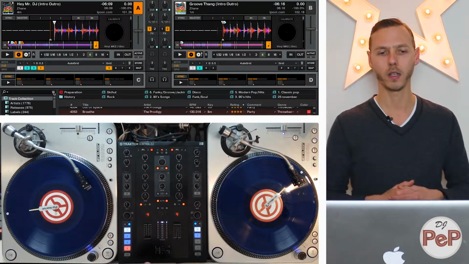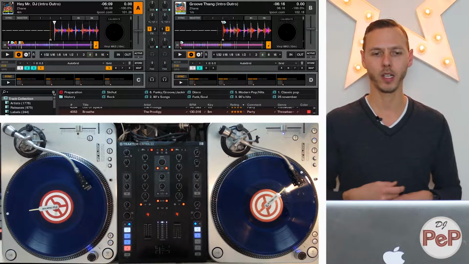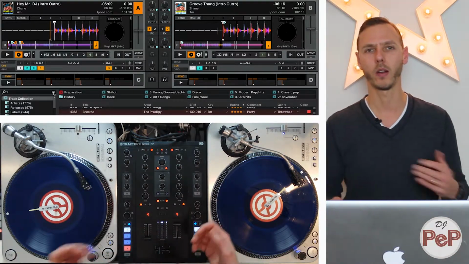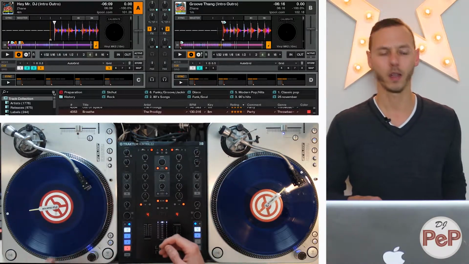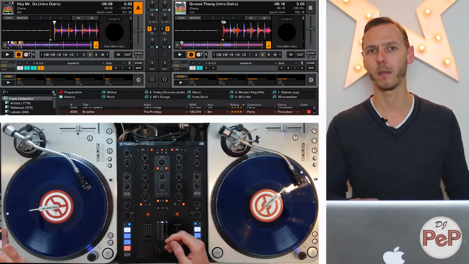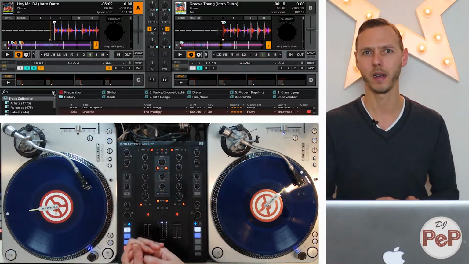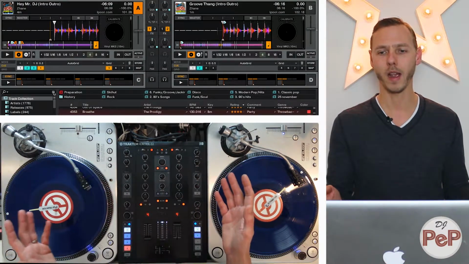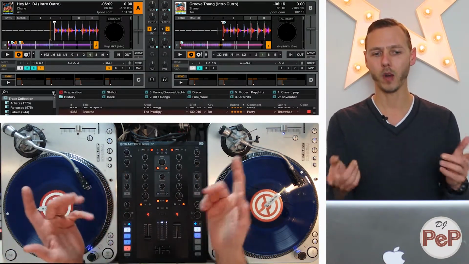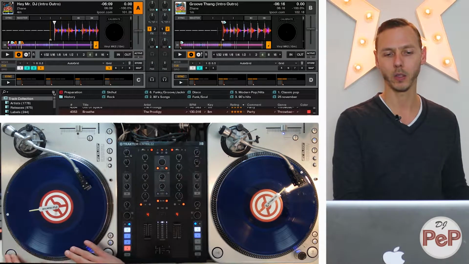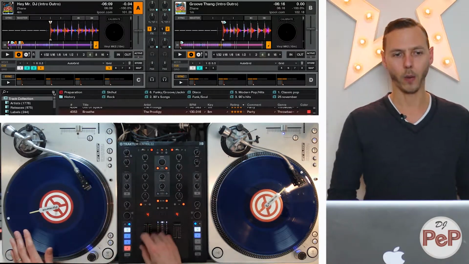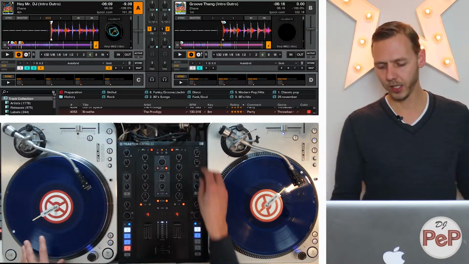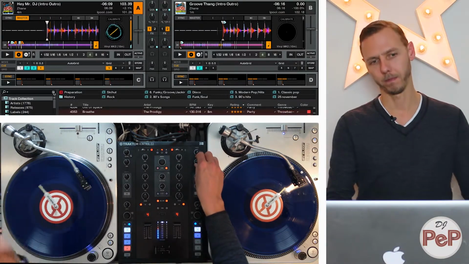The Groove Thing is 102 and Hey Mr. DJ is 101.2. Now I can easily jog that or pitch that by hand, or I could put it in the right tempo. But these 2 songs really sound alike. They actually, if I'm right, are kind of in the same key as well. So the Hey Mr. DJ song sounds like this.